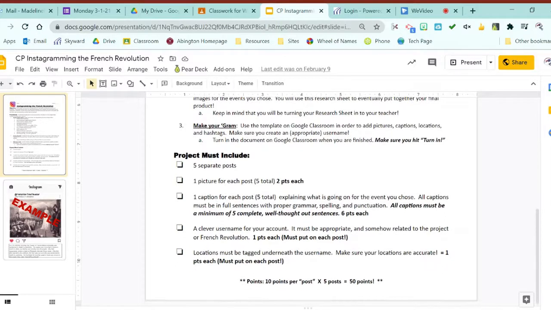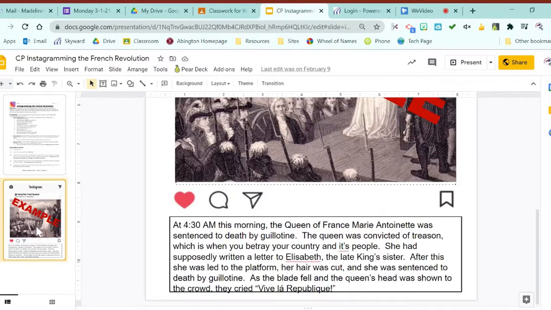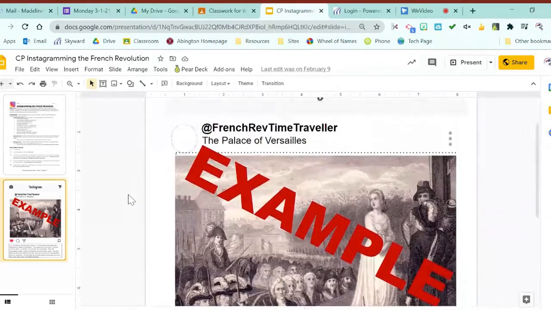So doing a little bit of math here, it's about 10 points per post times 5 posts, which is a 50-point project. And like we said, the research sheet is separate from that, so those are additional points there. Let's take a look at our example post here. I did show you this in class, so we'll go over it quickly.